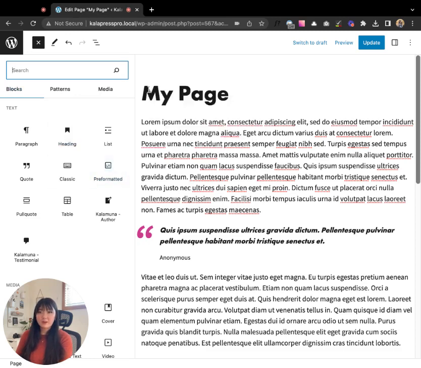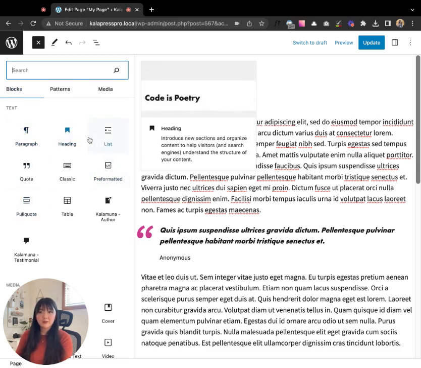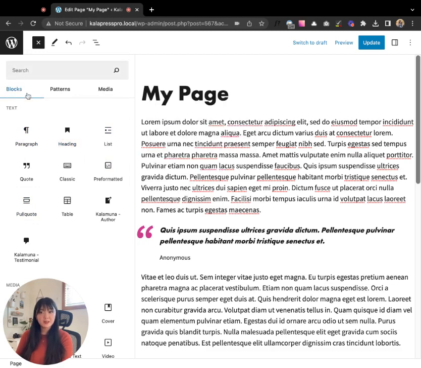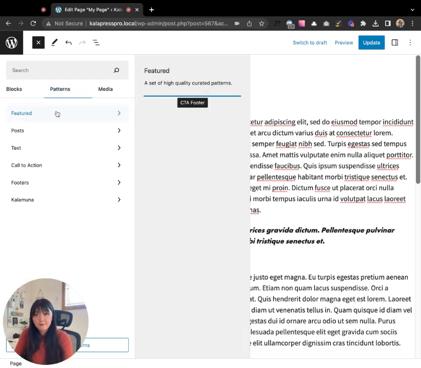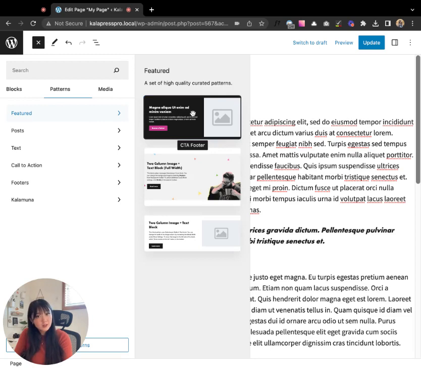So now that we have the blocks inserter open, we can see that we have a bunch of different blocks that we can use. Next to that, we have our patterns. A pattern is essentially a group of blocks that you combine to create reusable layout elements. So in our theme, if I click on one of the categories, you can see that we have a few different patterns available for us to use.